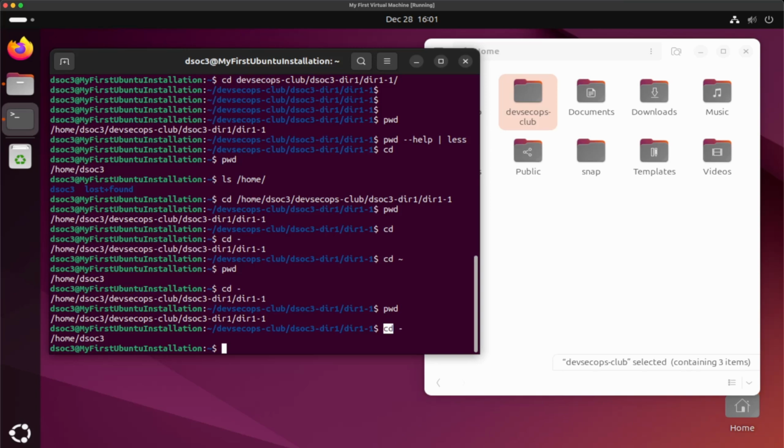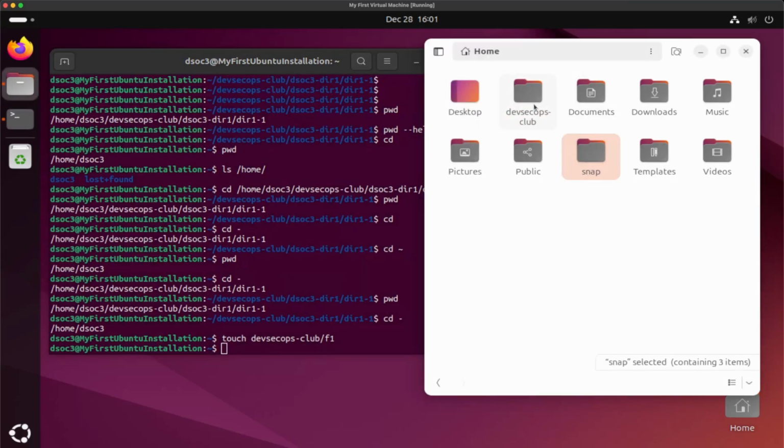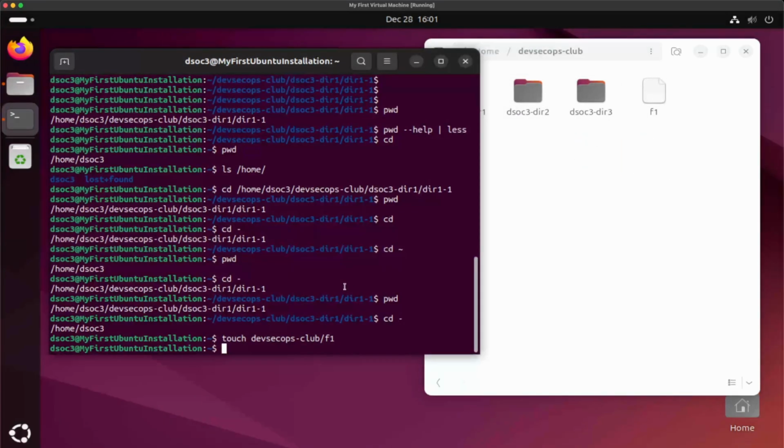Okay, then this is another thing. When we want to create a file, we have the command touch. So let's say inside devsecops club I create a file, let's put it simple, file one. I can check it over here, in devsecops club, and the file is created. Similarly, I have the option rm, by which I can remove the file, but I'm not going to remove it at the moment. Now I want to see the content.